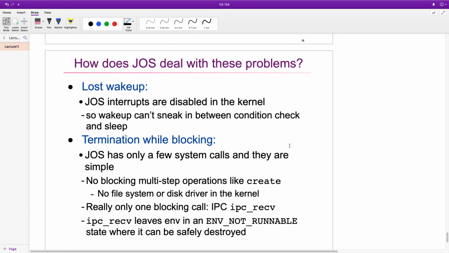So this idea of terminating while blocking is kind of simple because JOS doesn't really have any lengthy system calls. That makes life easier. The fact that a system call may have to complete is not really much of an issue. There's no file system, there's no disk driver in the kernel, so there are none of these lengthy operations here. Those are in user space.